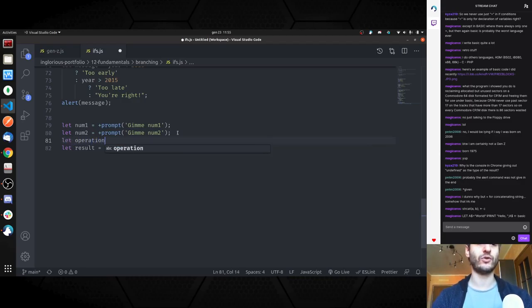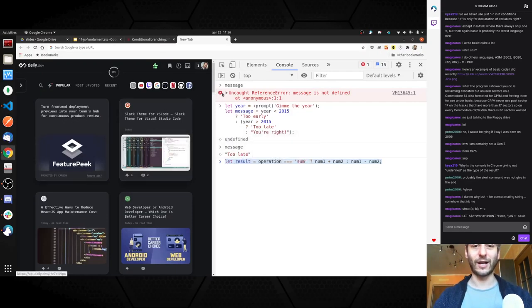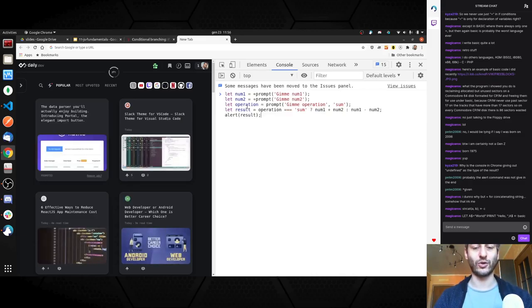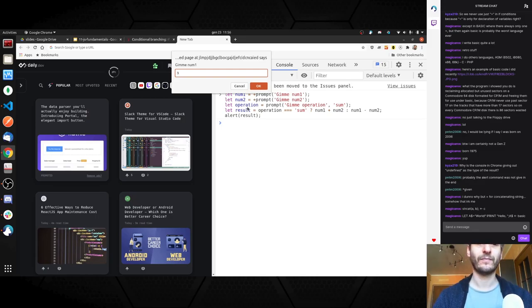And then I can also ask the operation of the user. Let operation is prompt, "Give me operation." And by default, it will be sum. So it's less error prone. So this should be working. We are starting to create our first calculator. A calculator between two numbers in which we ask one number, another number, the operation. If the operation is a sum, the result will be the sum of the two numbers, and I can also print the result by alerting it. And if the operation is not a sum, it will be just a subtraction for some reason, okay? It's not really that logical as a program, but it's a program that should be working. Let's see. Num1, 3. Num2, 5. Operation, let's start with sum.